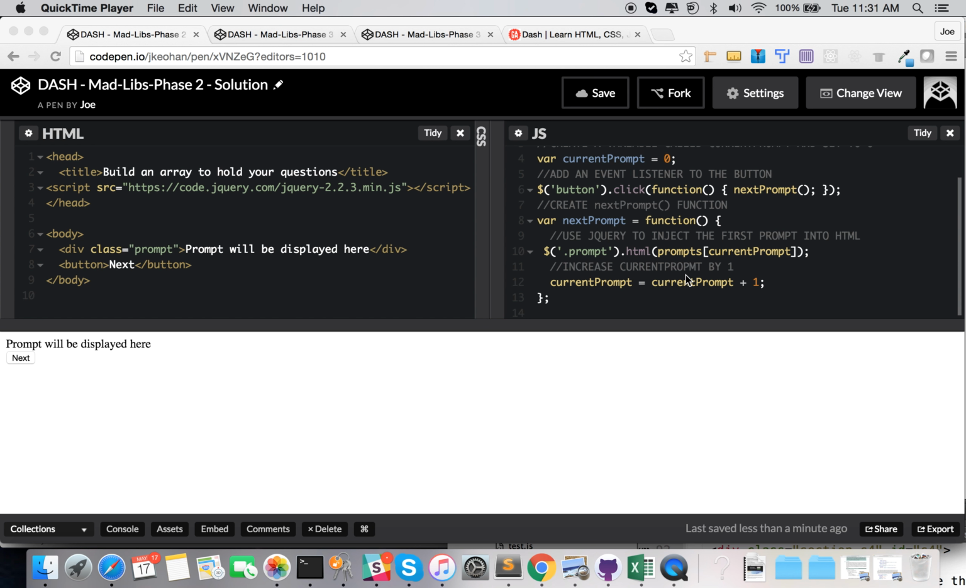In the previous video, we added a click event to our button, and that click event called the next prompt function. The next prompt function we defined here was used to use jQuery to inject our first prompt into the HTML, as well as increment the current prompt value by 1, which means with every click of the button, current prompt would be incremented by 1, and we'd call that value from the array, and then we'd display it on the screen. And that works great.